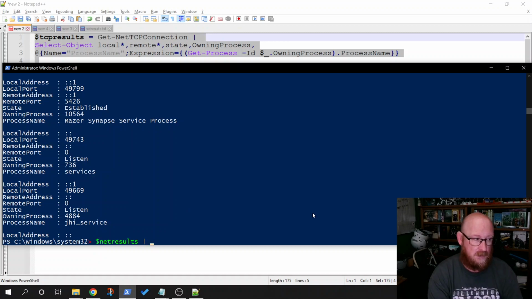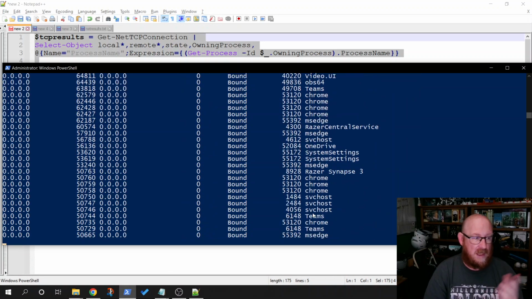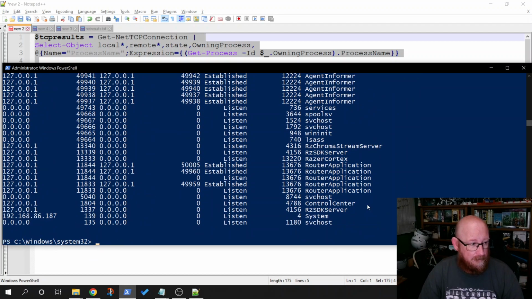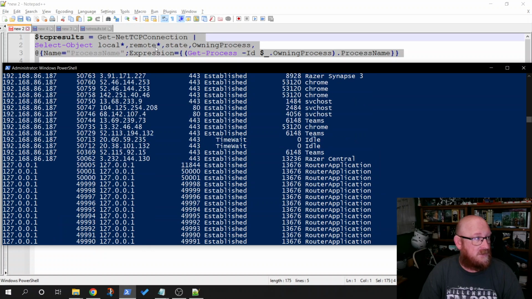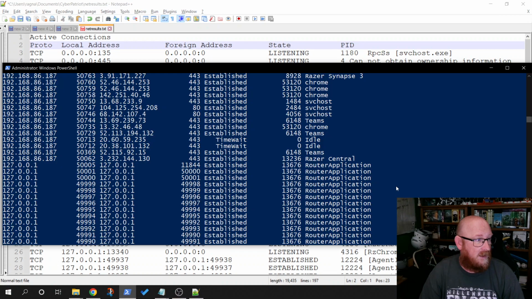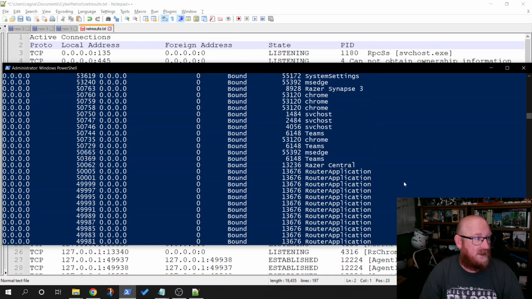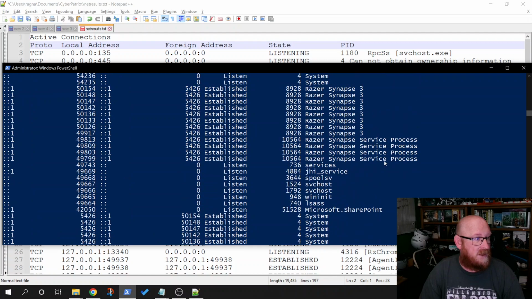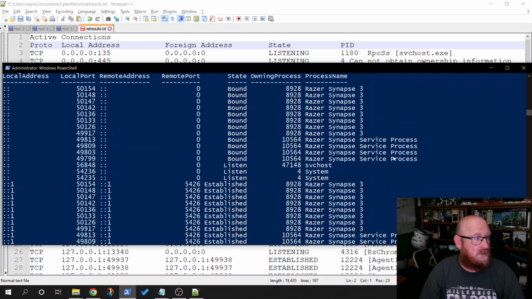So let's pipe it to Format-Table. This is a lot more familiar, right? This looks a lot like that now, doesn't it? Makes it a lot easier to see and understand. So all of this information is now available in our variable that we can actually work with. We can do a ton of different things, right?